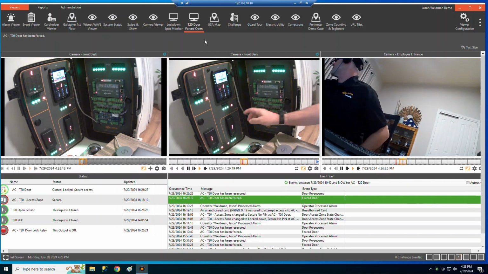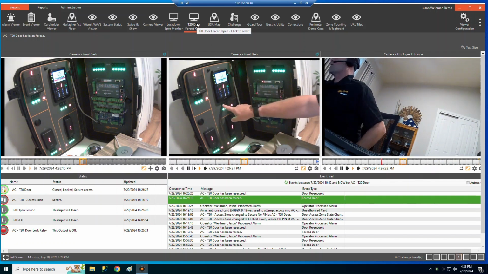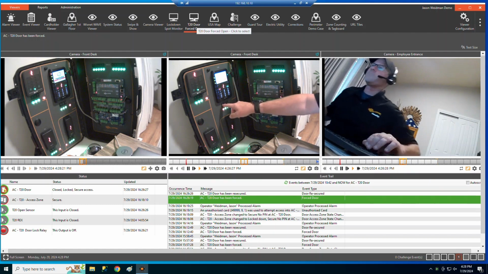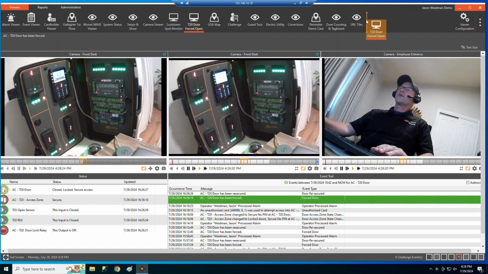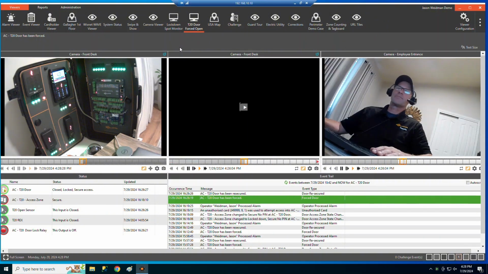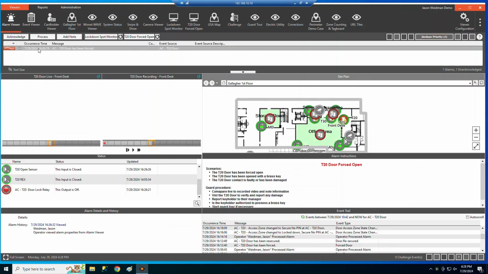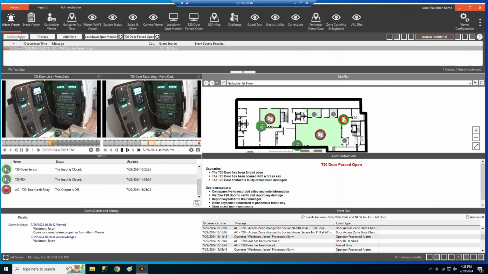These spot monitors can be created and pushed to any locally connected monitor. So if I had a second monitor, I could simply click and drag this out to the monitor and drop it, and it will show my spot monitor on that monitor. I'll go and click and acknowledge this alarm.